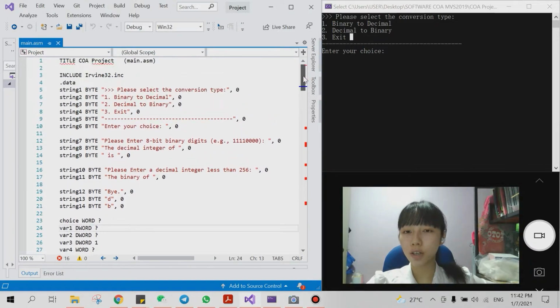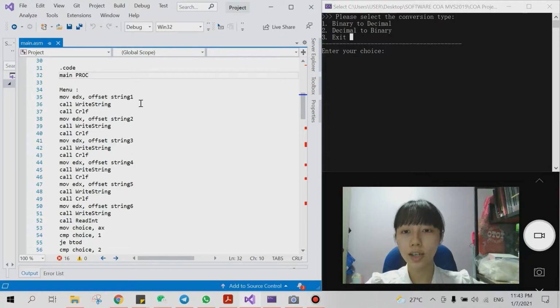The first part of this program is declaring all the variables that are needed in our program in various data types such as bytes, word, and double word. After that, the program will assign the address of string 1 to EDX and display it, followed by an enter. This action will repeat using string 2, string 3, string 4, string 5, and also string 6.